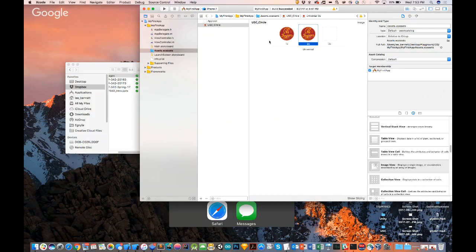Cool. So I have my image here, and the name of the image is USC circle, so remember that. If you want to change it, you can hit enter, hit return, and change it to anything, really anything you want. So I'm just going to call this USC.